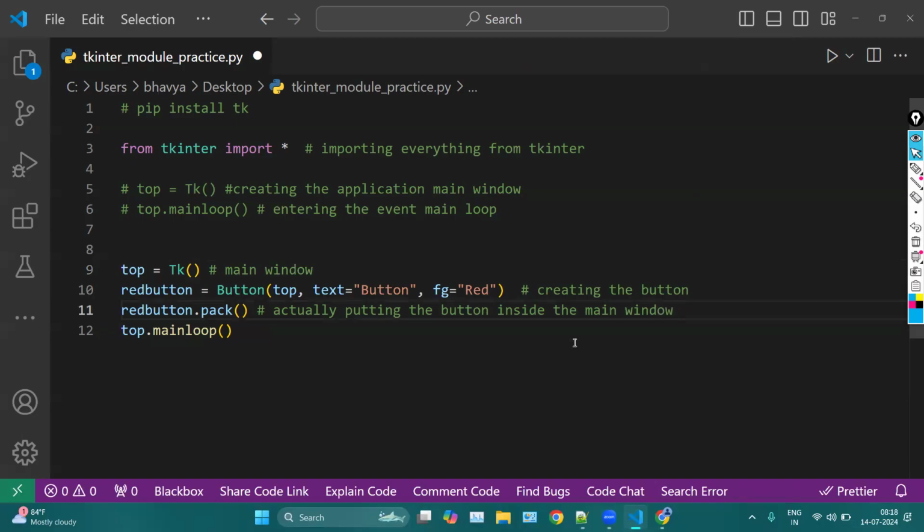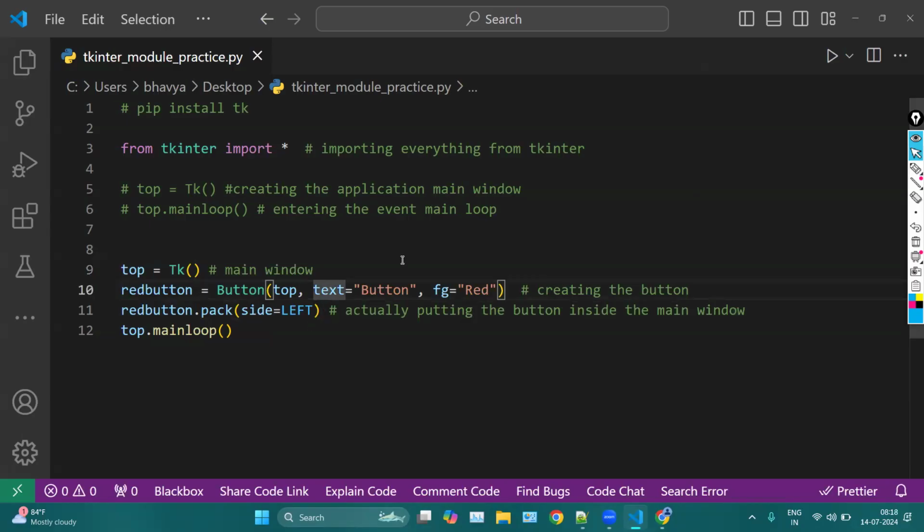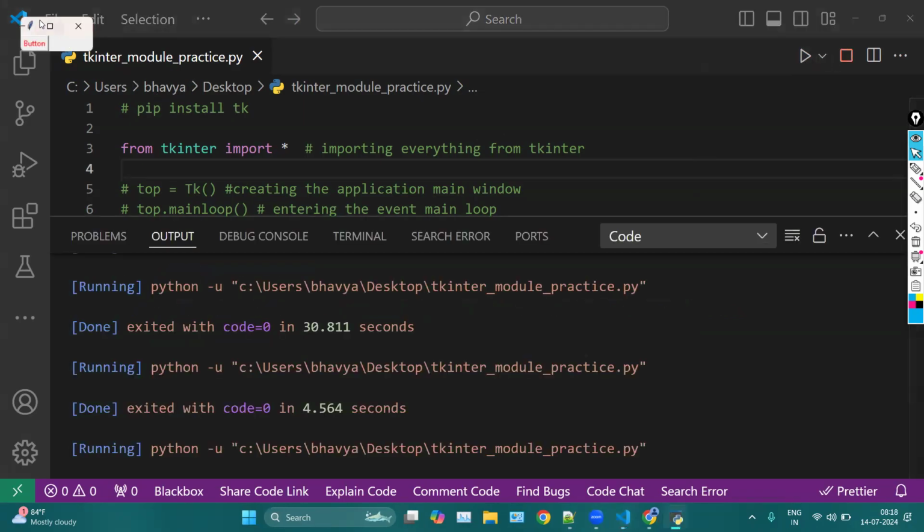Now, what kind of position do you want to provide, like where do you want to put your button? So I want to put my button, let's say, on the left side. So I will put left here. So this is my left side. So now if I run this one, you will notice a button here. See, a small button, a very small button.